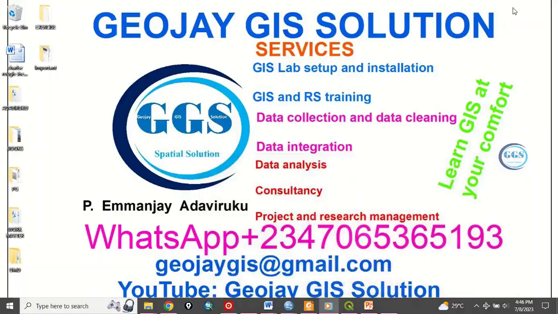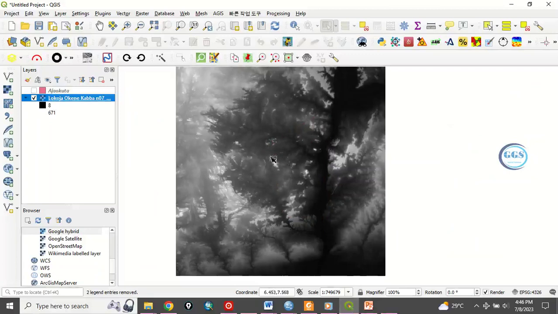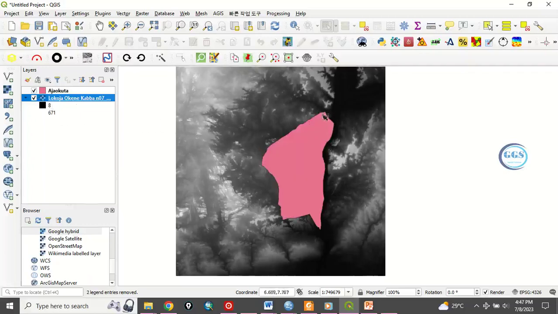So let's go to our QGIS now. I have this raster data here, and I want to clip some areas, so I want to show you different ways of doing that. For example, this is my study area. Let's assume I want to clip this area, this Ajaokuta. So how do I do that?